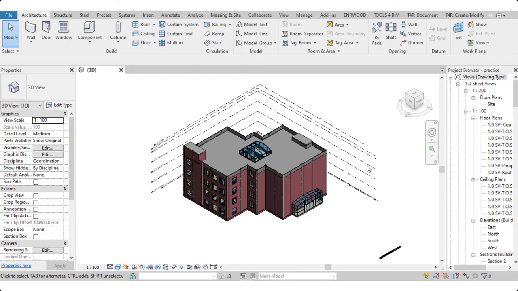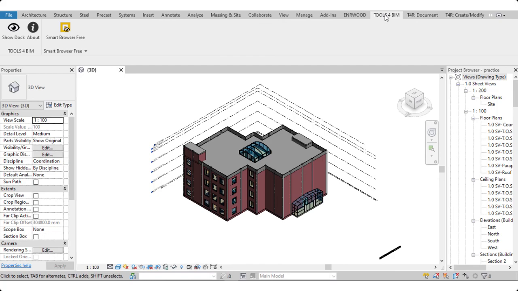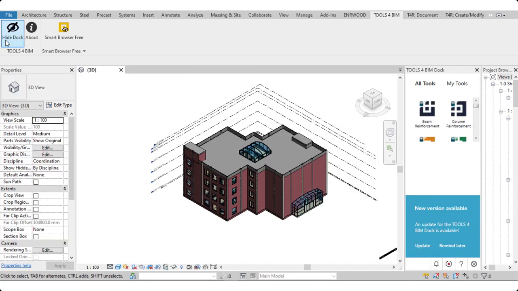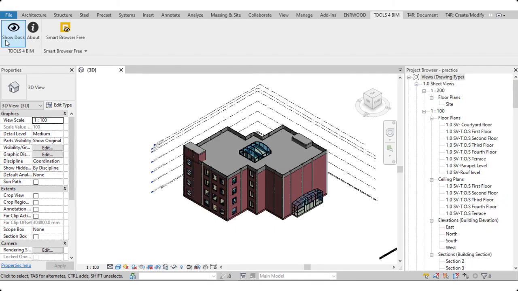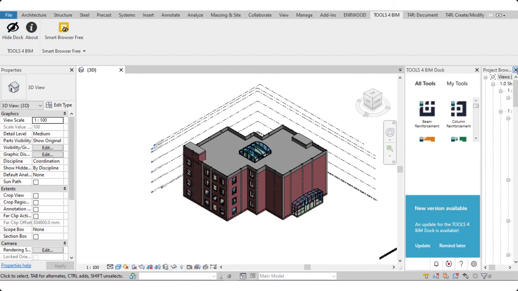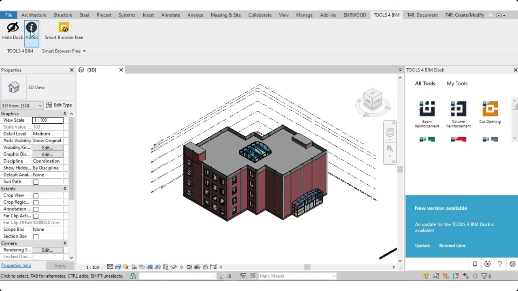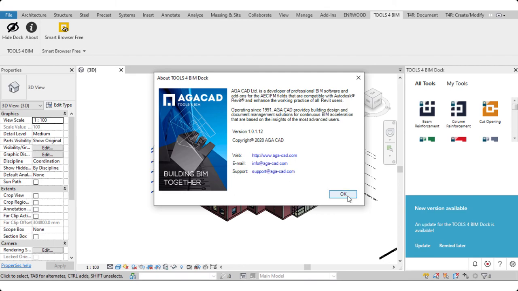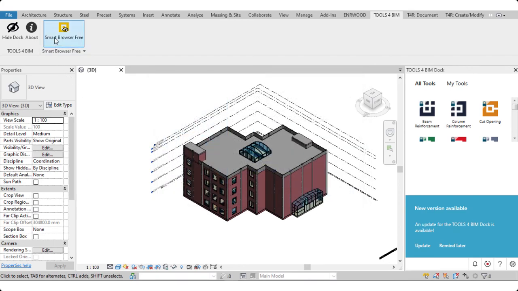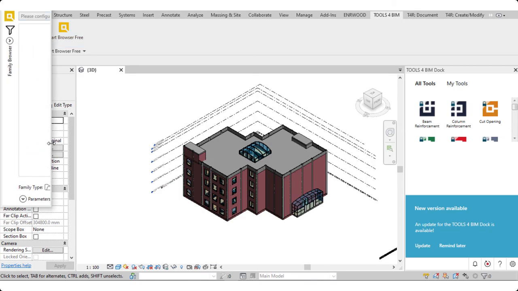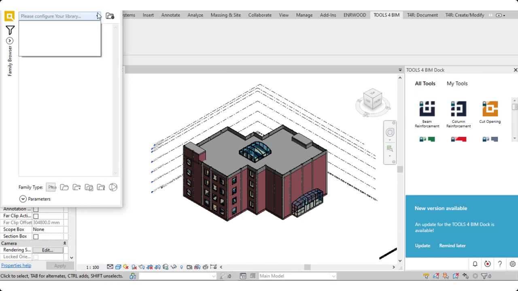After installing AGACAD, if you click Tools for BIM in the ribbon, you will see three options. The first will hide and show your document in the Revit environment. The second option opens a window with AGACAD company information. The next will show you a free family browser that lets you easily find families in external libraries, check their type and parameters, view them, and then you can add them to your project.